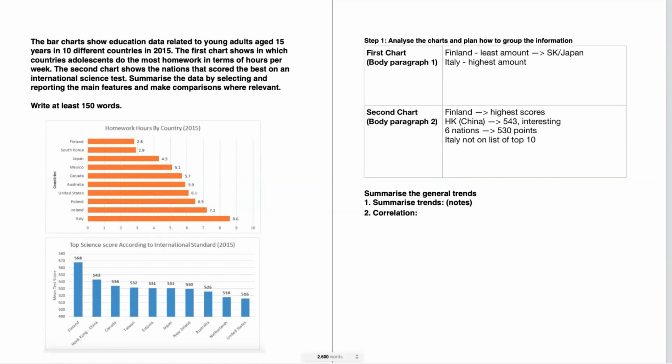And then for the correlation, if you compare and really look at the information in these 2 graphs, if we link them, there does appear to be a correlation between countries where children spend little time doing homework and higher science scores. So that is the link. The fact that Italy is not in our top 10 and the fact that Finland is number 1 really shows that there is a correlation between less homework or less time, fewer hours spent doing homework, and higher science scores. So we'll say here, correlation between countries, and I'll put least amount of homework and higher test scores.